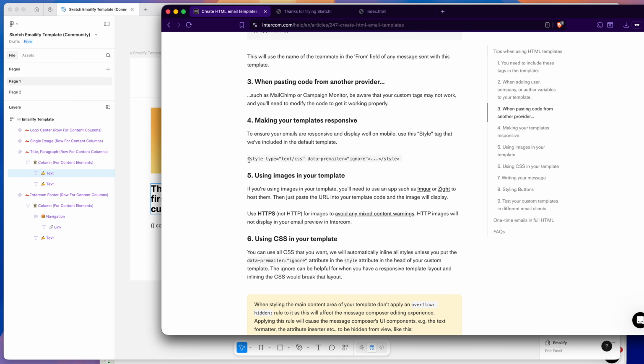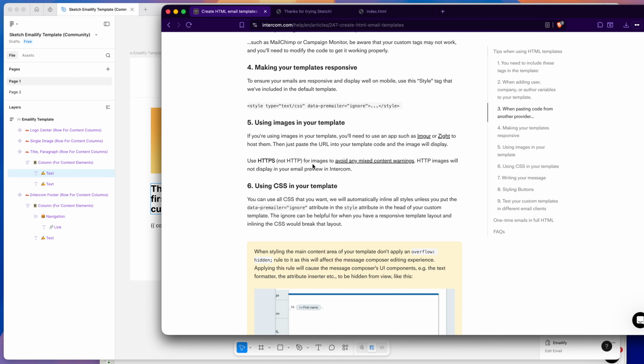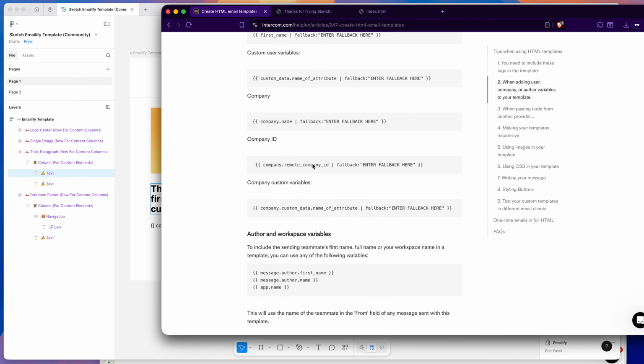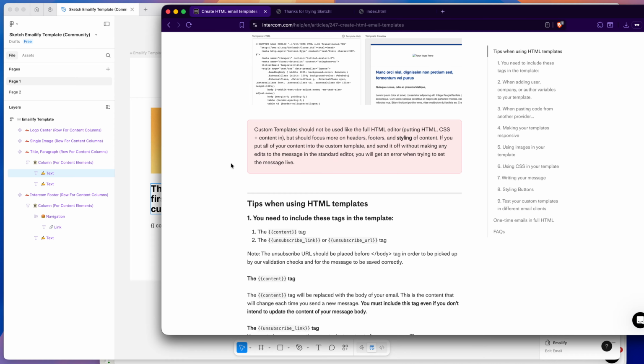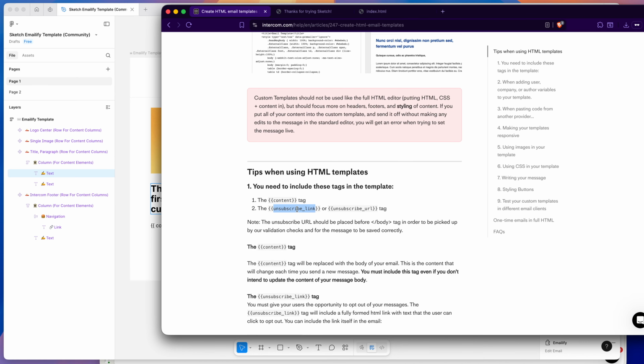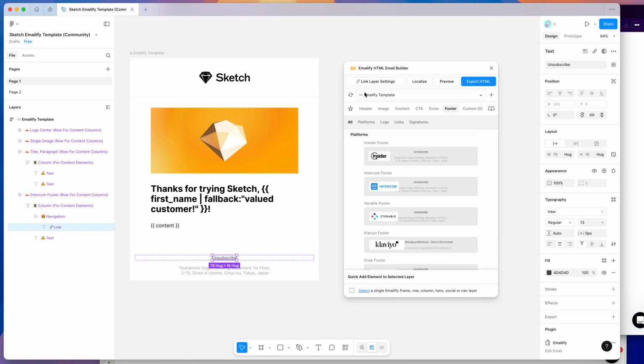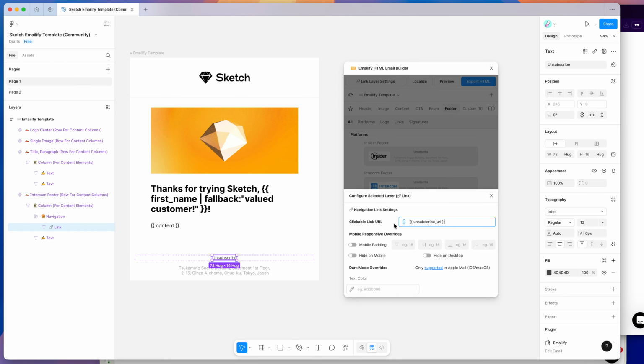And just a quick note with this, the plugin automatically includes these data pre-mailer ignore tags and things like that, so you don't need to worry about doing that either. So yeah, the plugin tries to take care of as much as possible in terms of making it Intercom ready. But the only one you really have to worry about is including your unsubscribe link, as we just went through. And as long as that's included, you're going to be good to go.